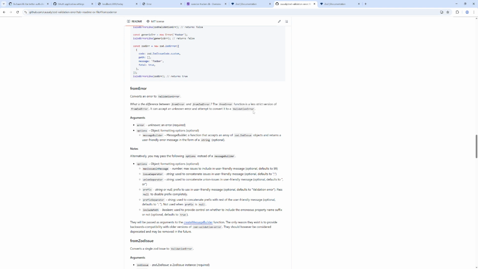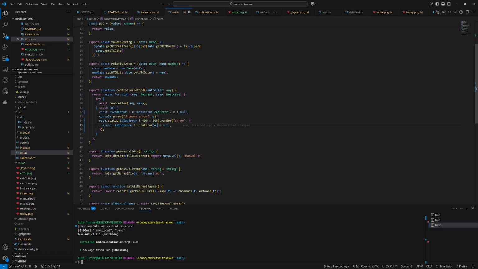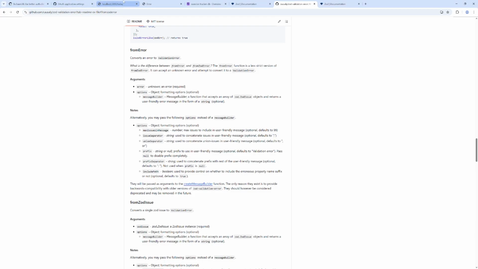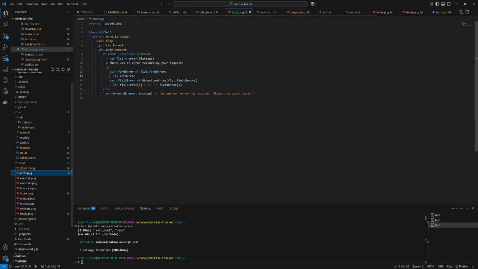Hey, it's answering my question. It's a good sign. The from error function is less strict. It can accept an unknown error and attempt to convert it into a validation error. So it could almost take anything. Let's see, from error E. Let's see what that does. So we're going to get rid of that. All this stuff, let's just comment it out for now.